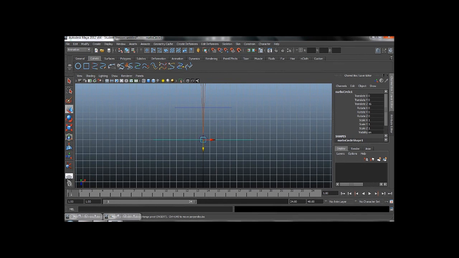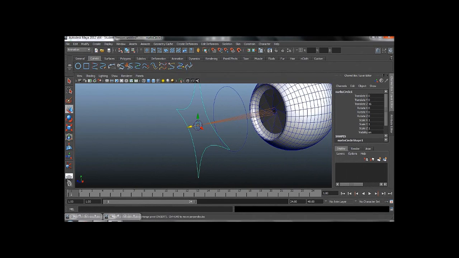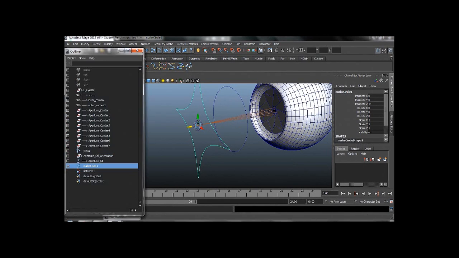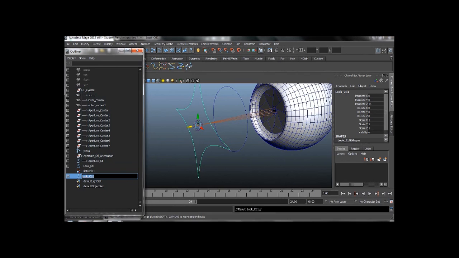And now I'm going to do the same thing I did with the other controller. I'm going to call this Look Control, duplicate it. There we go. Call that Look Control Orientation. Parent it, and remove the shape.